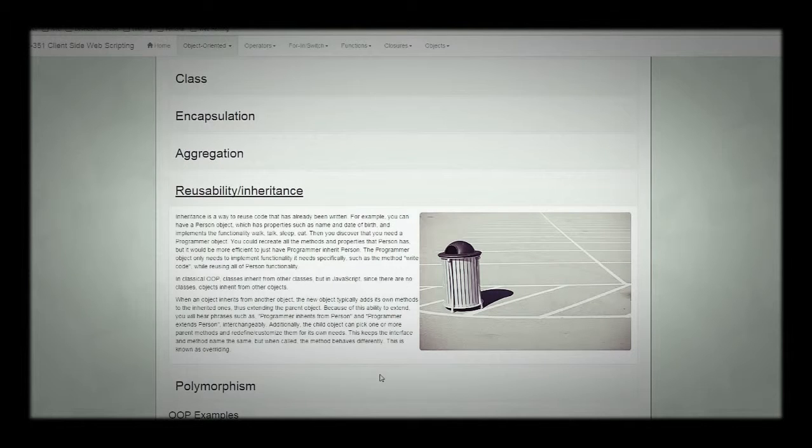Now, in classical object-oriented programming, classes can inherit from other classes. But in JavaScript, there are no classes. Remember, I just mentioned that. So objects can inherit from other objects. That new object can add to or extend the parent object. In my example here, you can have a person, programmer inherits from person, and then programmer extends person. So you'll hear those types of terminologies. The child object can pick one or more parent methods and redefine and customize them for their own needs. That's called method overriding.